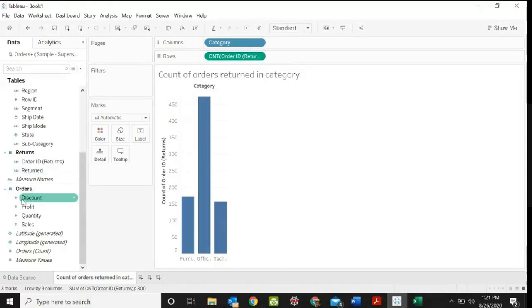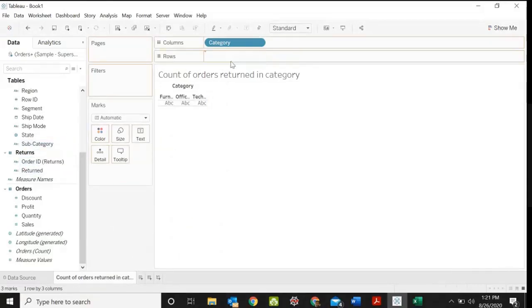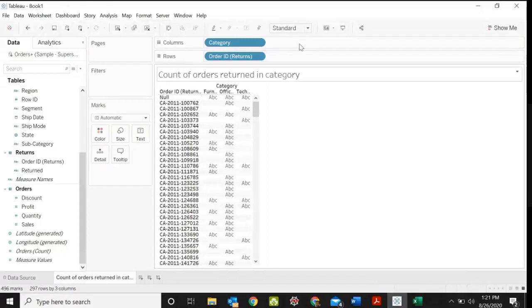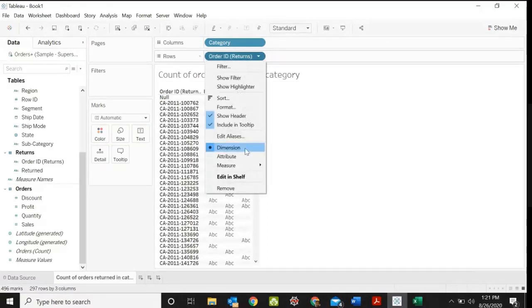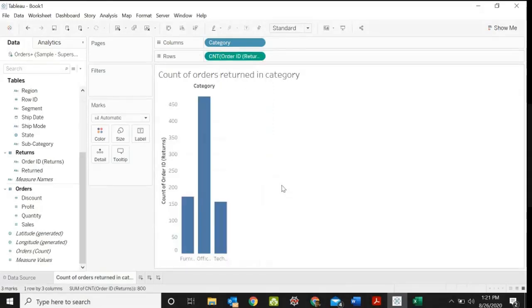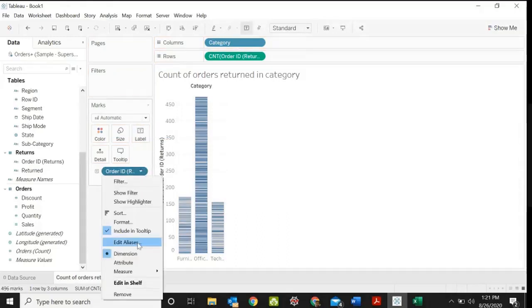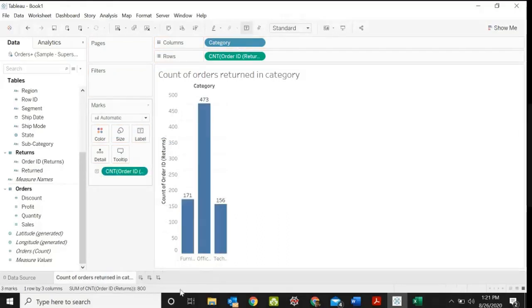Okay, so initially when you drag and drop this order ID, the order IDs will be displayed as a dimension. So you have to change this to measure and select count. If you want to view the count of order IDs, you can place this order ID of returns in the label, and again click this drop down and choose count. It gives the different counts. In furniture, 171 orders are returned. In office supplies, 473 orders are returned. In technology, 156 orders are returned.